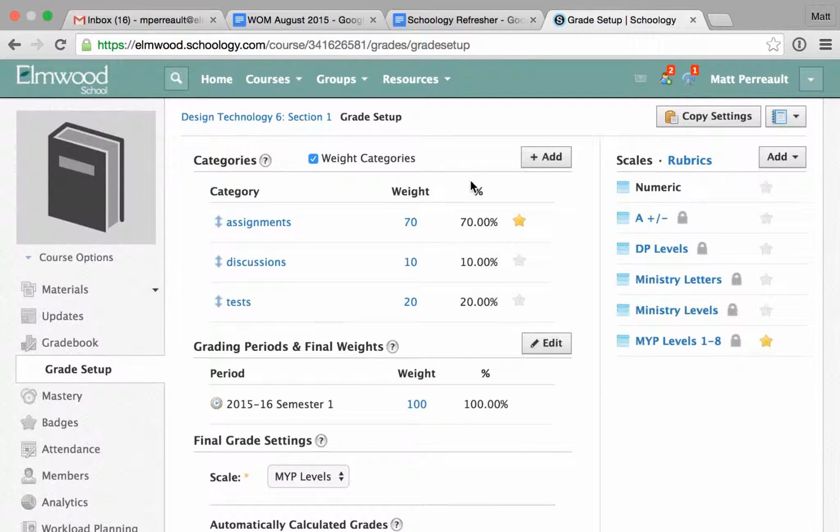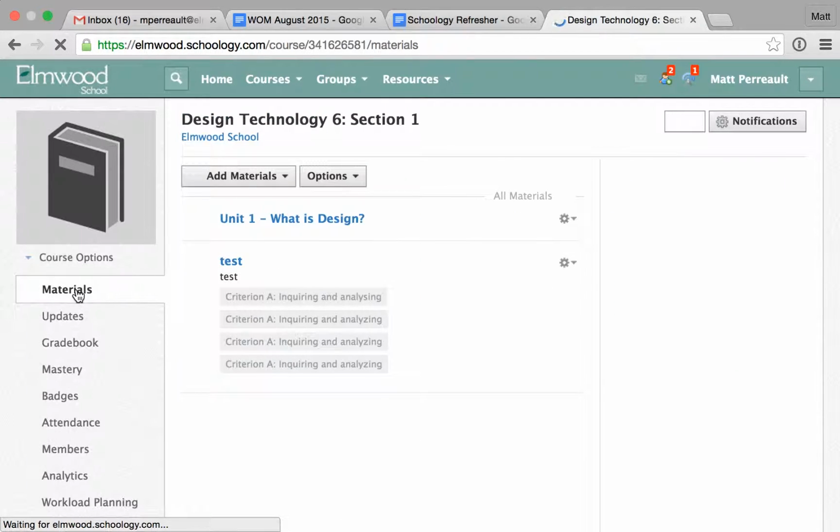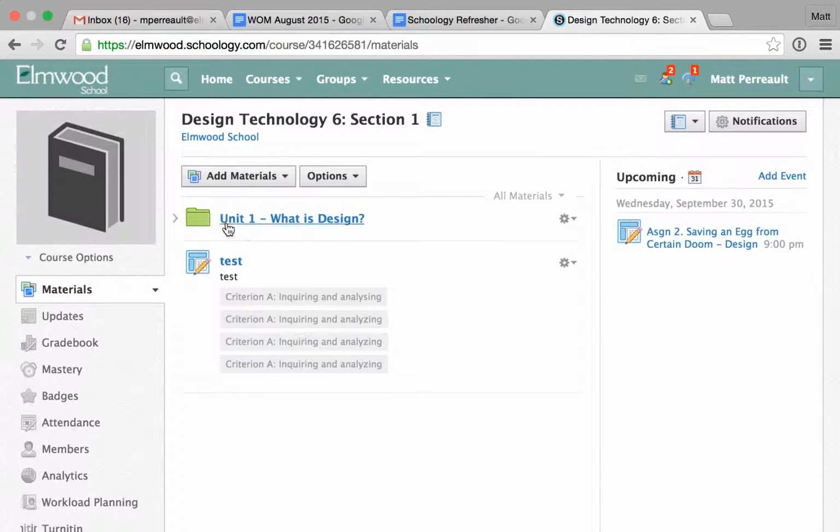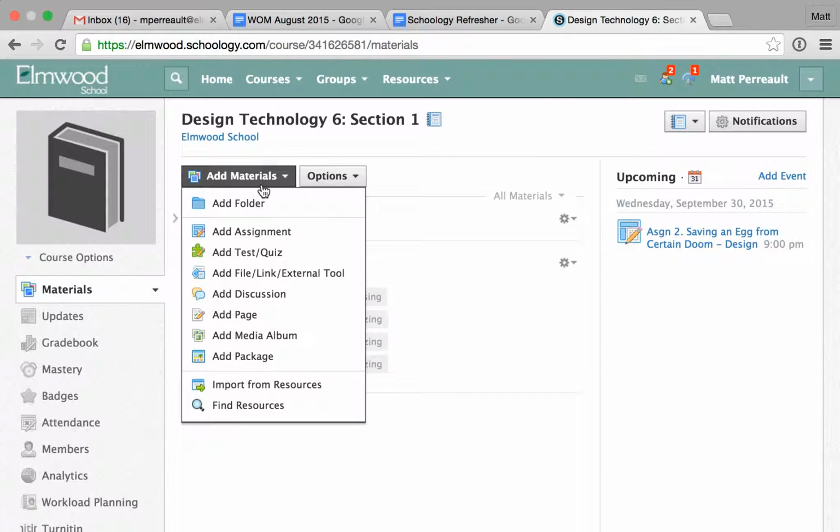Okay, now I'm going to show you how to create an assignment and how to align it with a learning objective. So what I'm going to do is go under materials, and here I'll see a list of any of the materials I've created so far. You can see I've just mostly been playing around creating stuff as examples. So I can go here and add materials.